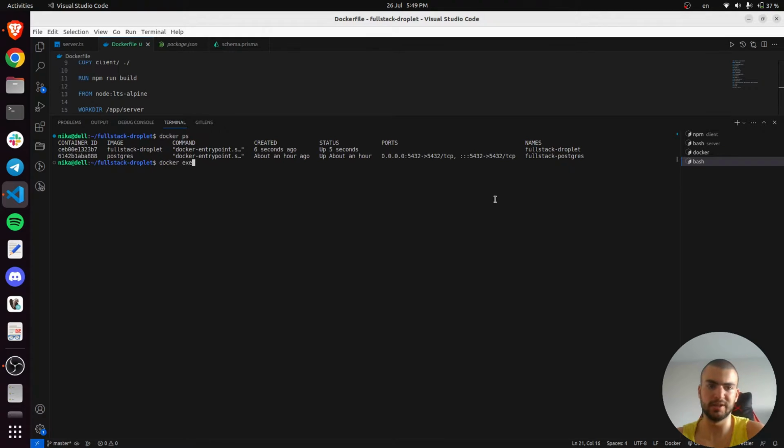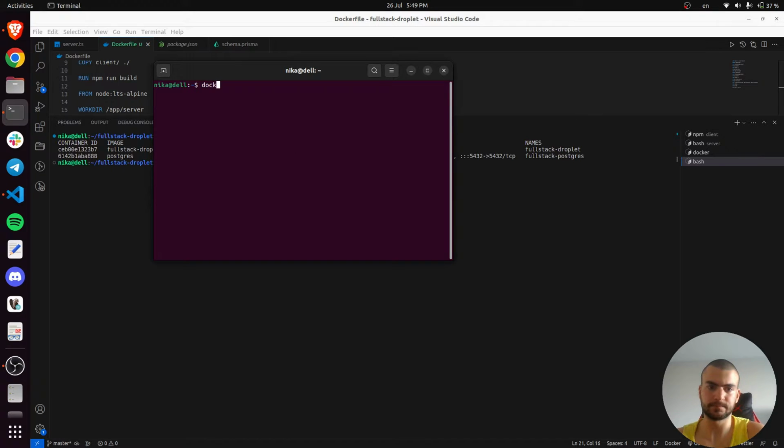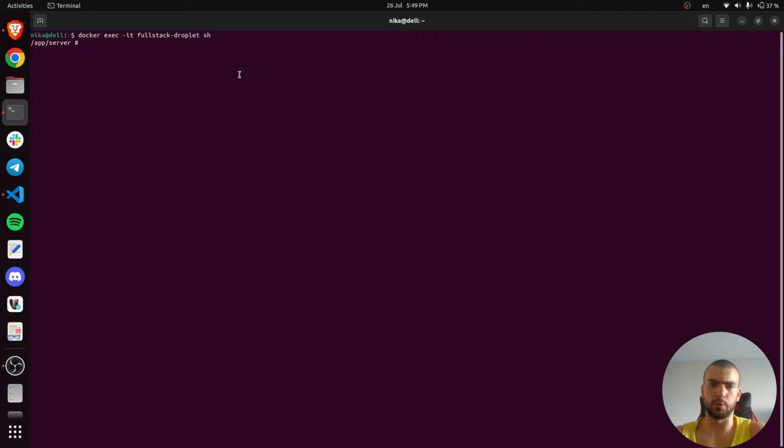So let's go into it. By the way, let's go into it from the other terminal. Okay, so docker exec -it full stack droplet sh. Okay, we are in the server. So as we can see, the main folder that is being served in the container is app server. If I do ls, I can see the JS and TS files, and I also can see this public folder. And if I go to the public, I see the index.html.